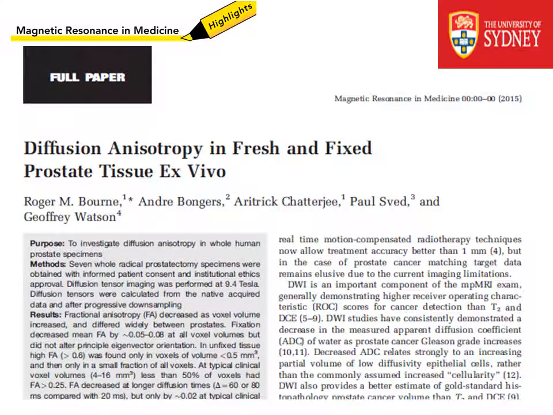Hi, my name's Roger Bourne, and I'm going to give you a bit of a rundown on our new MRM paper about diffusion anisotropy in prostate tissue studied ex vivo.